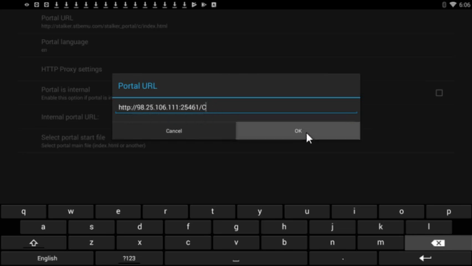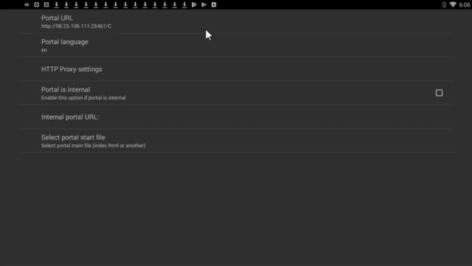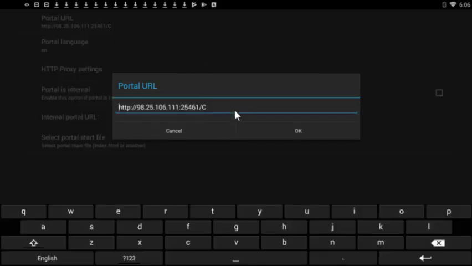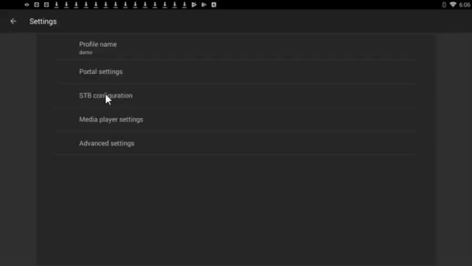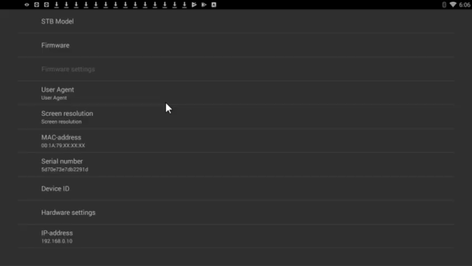You're going to click on OK. Oops. Make sure that C isn't capitalized. Sorry, I have my caps lock on. Let me turn that off. And then what you're going to do is you're going to back up. You're going to go to STB configuration.